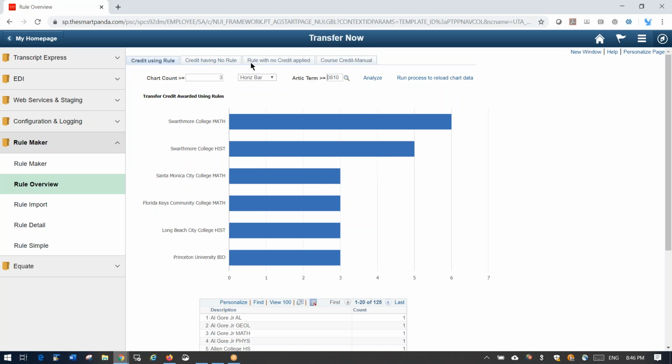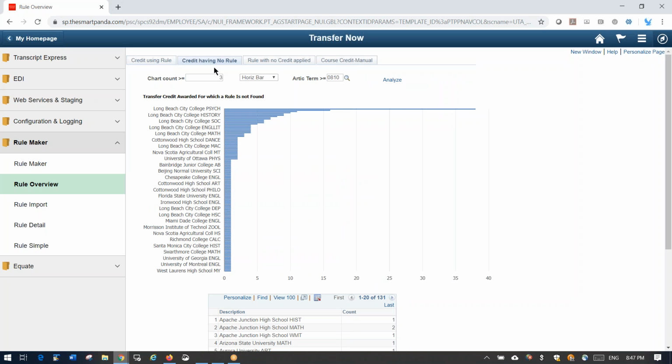Now, the 4 tabs work the same way. First one's credit that's been awarded using a rule. The second is credit having no rule. So this is credit that you've awarded, course credits automated that you awarded, for which we do not find a rule. So these are candidates most likely for what you want to go ahead and build rules for using Rule Maker or some other means. So you can see Long Beach City College Psychology. I have 38 students that I've awarded psychology credit to from Long Beach City College. And so I may really want to focus on that for building rules.